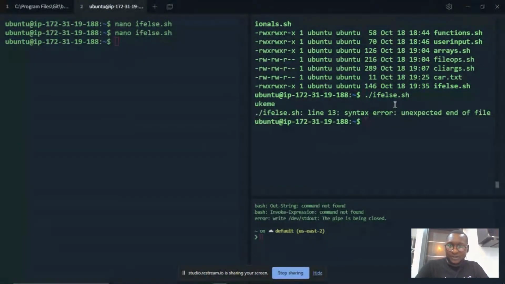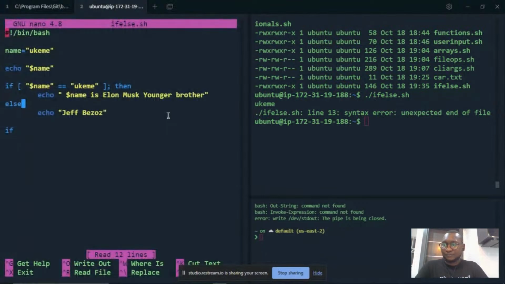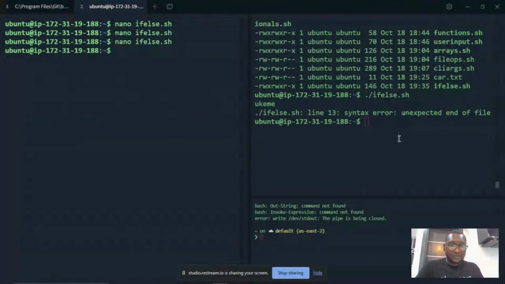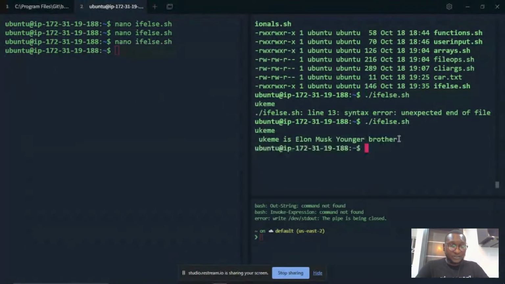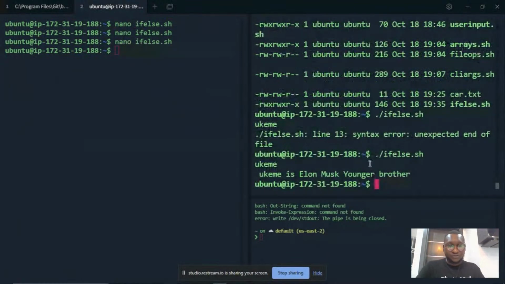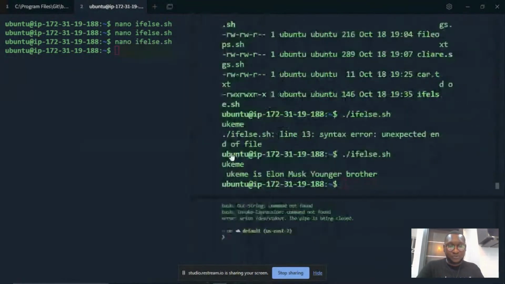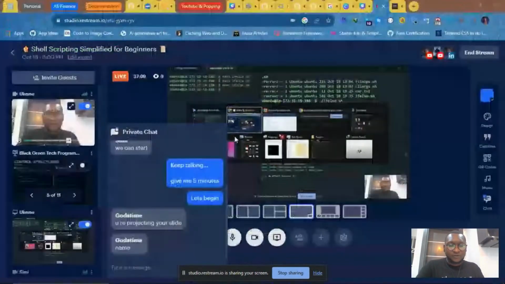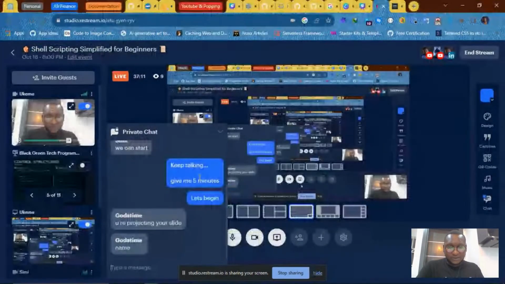Okay, so there's an error there: unexpected end of file. What could that be? Oh, so you see the error there. I'm sure some of you must have seen it. It's supposed to be fi. That's how you end if statements. Anyways, let me run it again. So you see, we have this result: Ukeme is Elon Musk's younger brother. Good. So we are good with that.